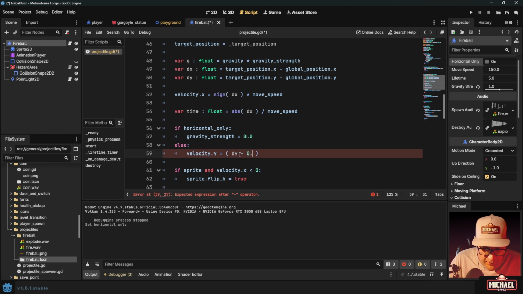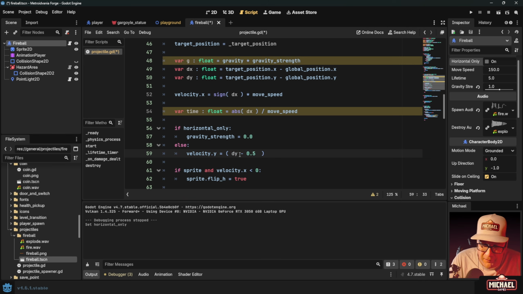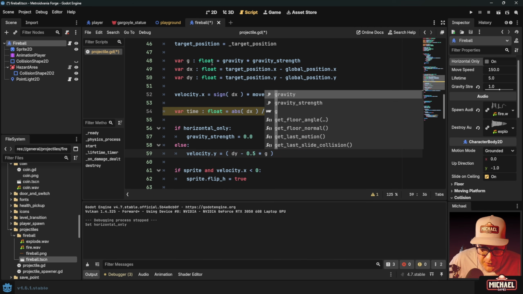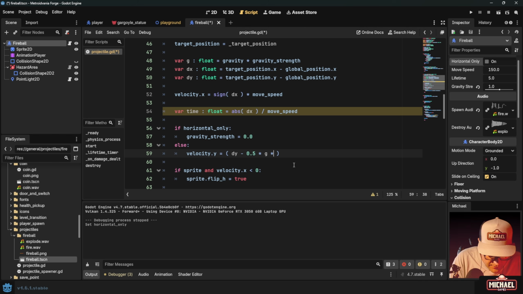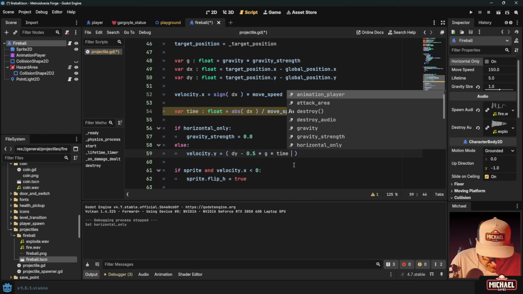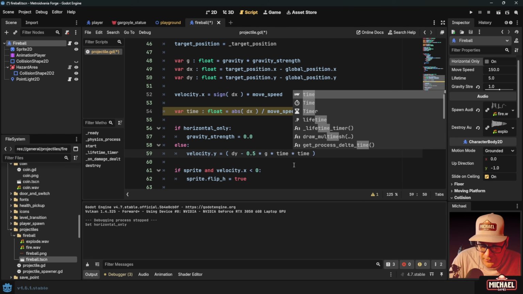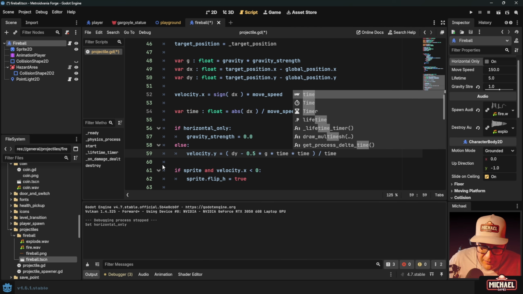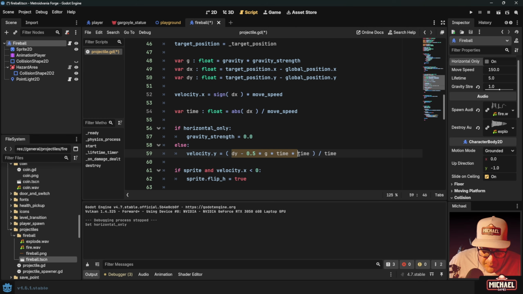And the way that we're going to calculate that is we're going to take half, 0.5, times, and then we're going to take the gravity that we calculated up here. Okay, so this is our gravity multiplied by our gravity strength. So this is going to be adjusted for that gravity strength. And then we need to multiply it by time squared, or just time times time, like so. And then outside here, we can divide it by time. Okay, so this part happens because of order of operations. This happens first, then we subtract that from our y distance, and then we divide it by our time.